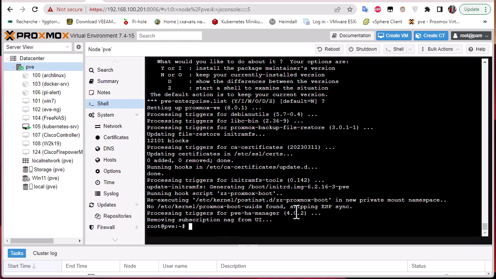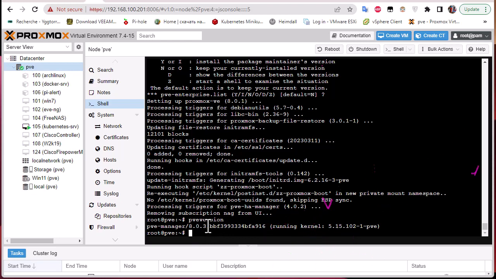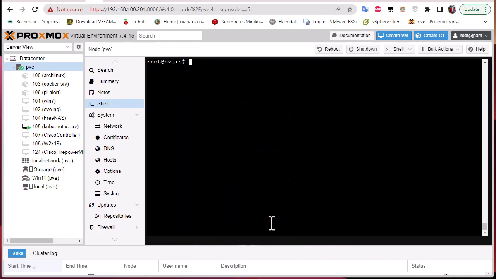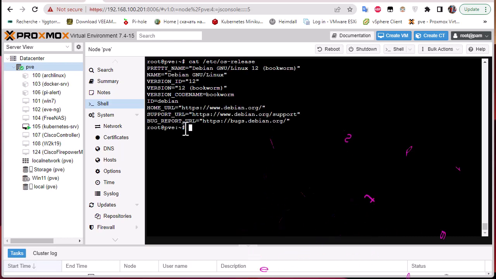Now, as you can see, the upgrade process has finished. Let's verify that. You can see now the PVE version is 8. If I check the OS version, now as you can see it's based on Debian 12 with the code name Bookworm.